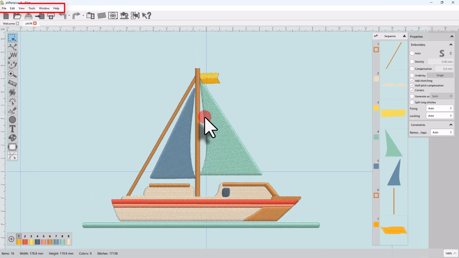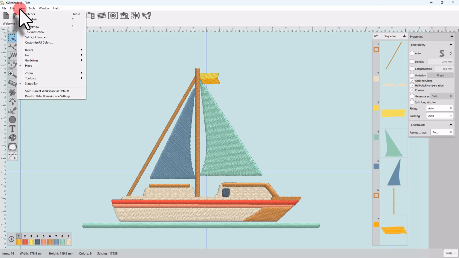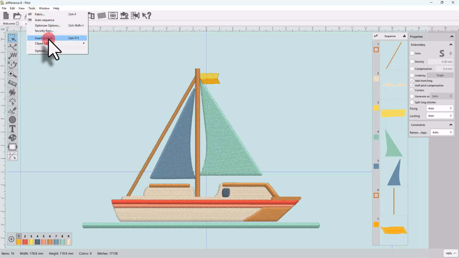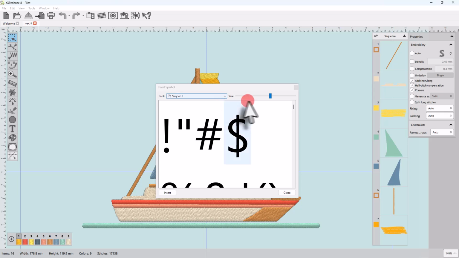When you take a look at the top of the software window, you can see some drop-down menus. These menus provide access to most of the software options. There are some functions which can only be accessed through these drop-down menus.